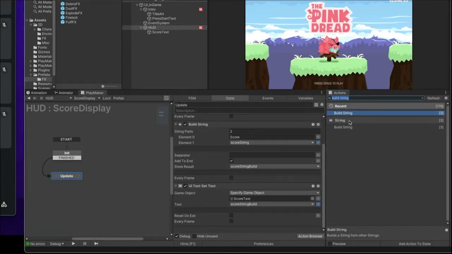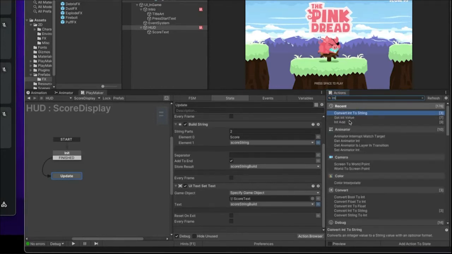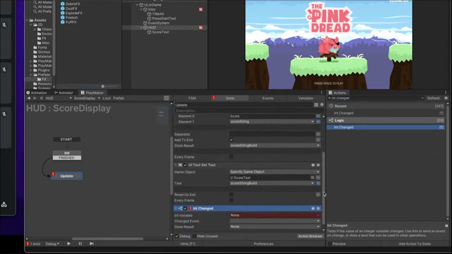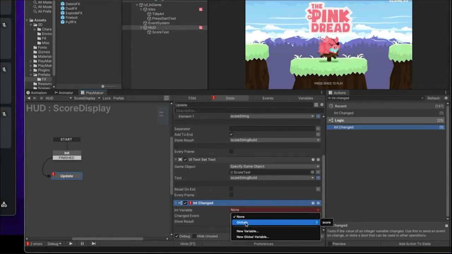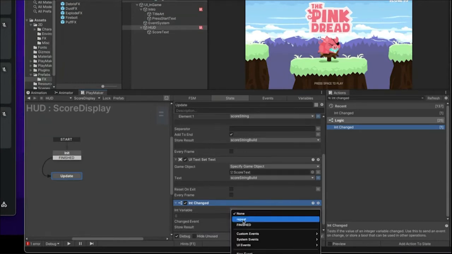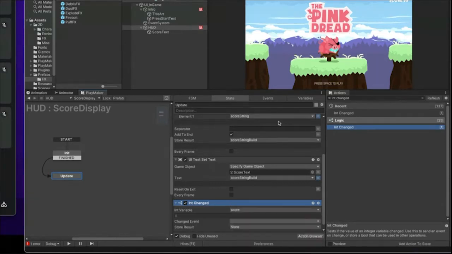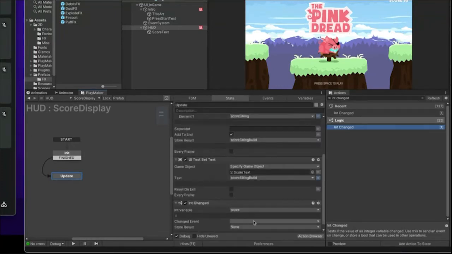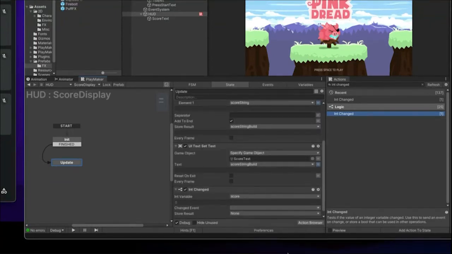So, how do I do that? So, yung int, i-check natin kung nagbago. So, just type int changed. There. So, ano daw yung i-check natin? At yan, dito, check lang natin yung global score. So, pag nagbago, saan natin siya i-connect? Easy lang. Gusto natin siyang mag-repeat. I already have an event called repeat. I can just delete that and demonstrate how to create a new one.